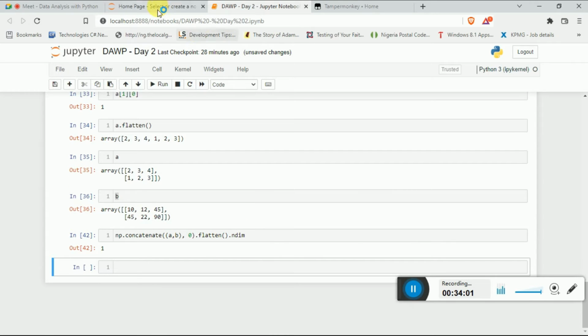So, any other question? Okay, in the absence of questions, let's see some arithmetic operations with matrices.